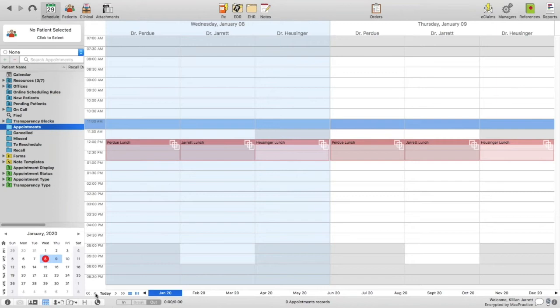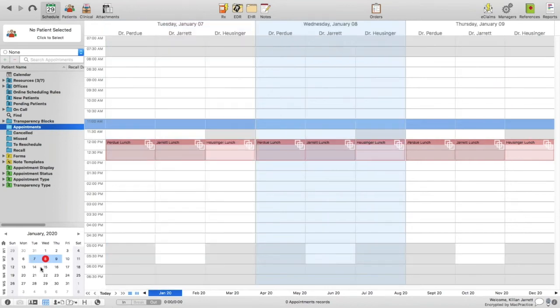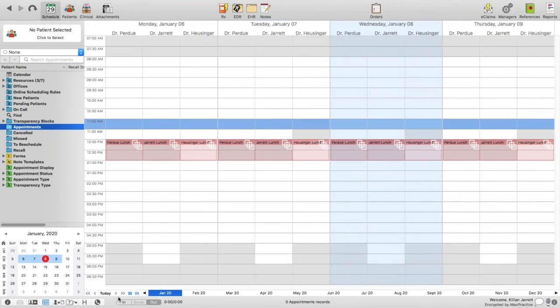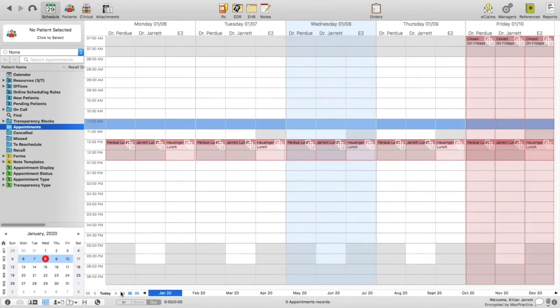And same thing will happen if I were to select the left arrow, it is going to highlight the 7th for me, and so on and so forth. I can continue to click this to highlight more days if I need to.